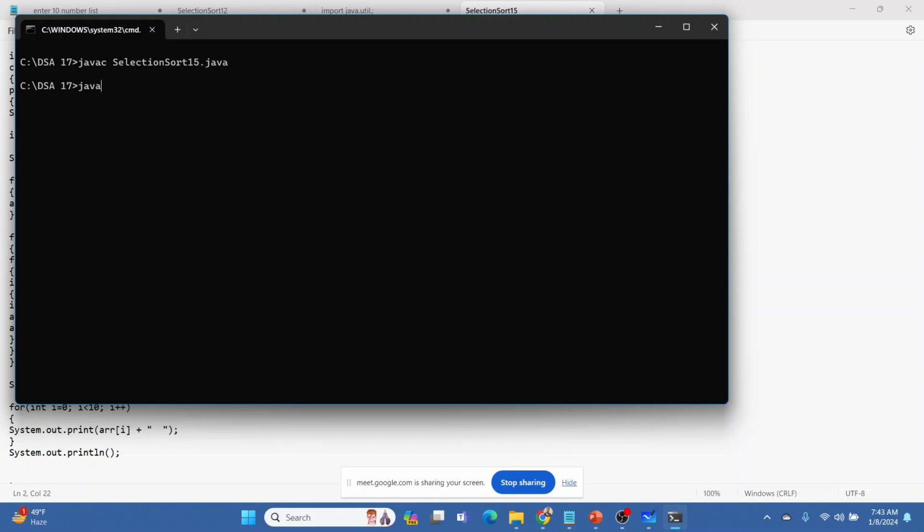So selection sort is compiled. Enter 10 numbers: 20, 50, 60, 5, 4, 3, 8, 9, 2, 1. After sorting, if you look at the series: 1, 2, 3, 4, 5, 8, 9, 20, 50, 60, the list is sorted, right?